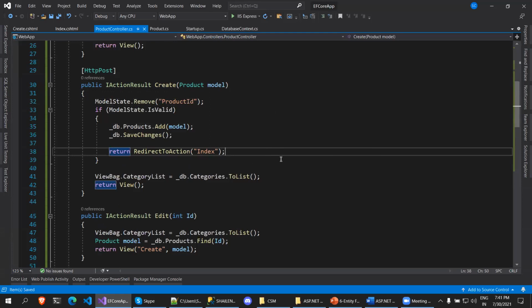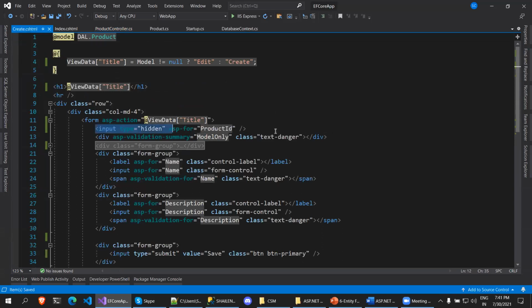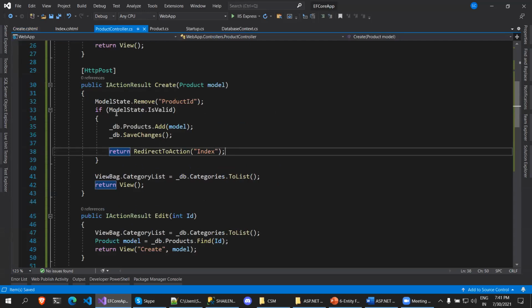Because when we wrote the code for create, at that time we didn't have the product ID over there. But when we completed the code for edit, at that time we added the product ID. So this product ID is creating the issue. So make sure in the create one, you remove the error for product ID, because at the time of creation we don't need to pass the product ID. Product ID we will pass only when we are editing. That's it. The code I shared with you, you can copy and use it.